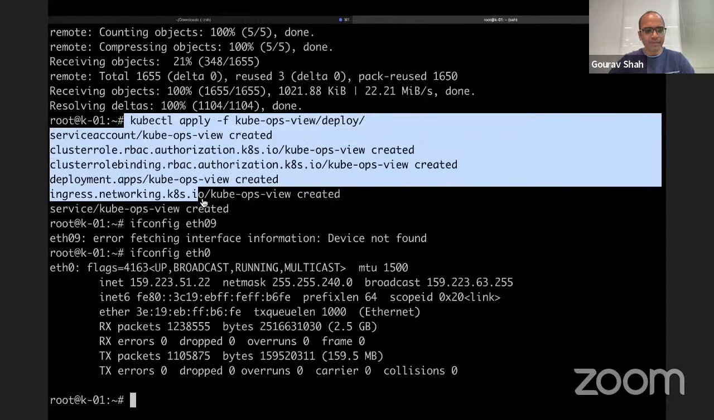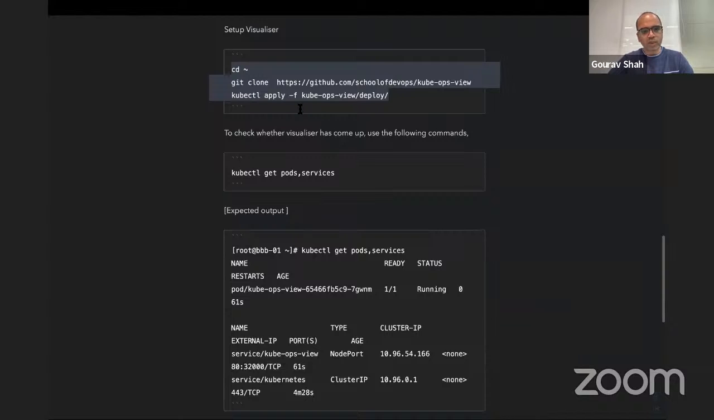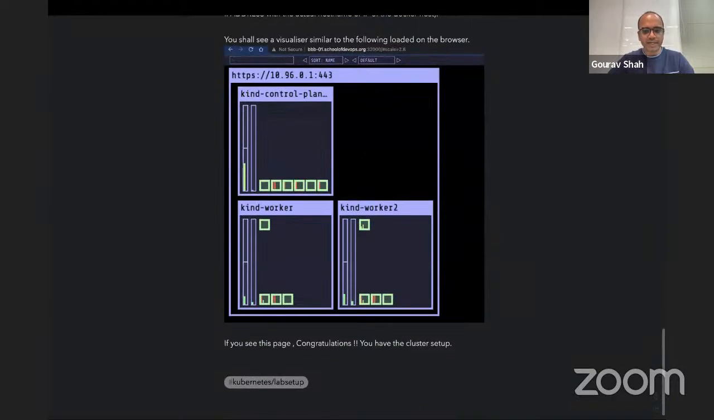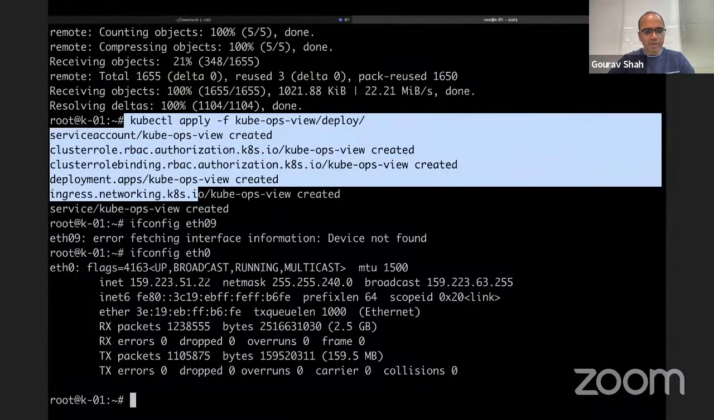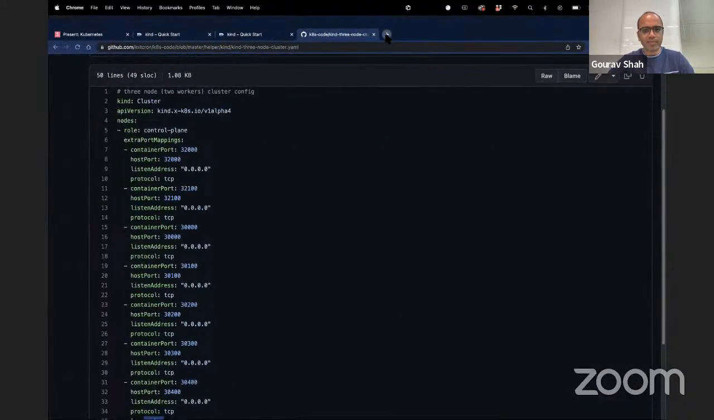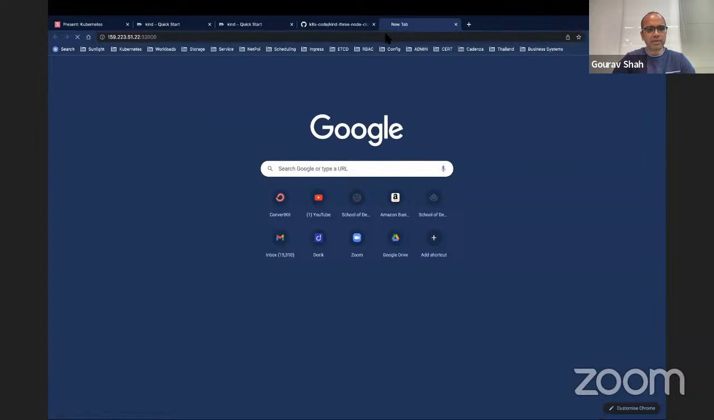I have just set it up. You just have to copy and paste the command. And in Kubernetes, it works. Everything is containerized, so it is expected to work. And you will see visualizers such as this. Let me show you that here. This is my IP address, and I'm going to a browser. And here I would go to this port 32000, and I do have that visualizer. Let me scale it up a little bit.